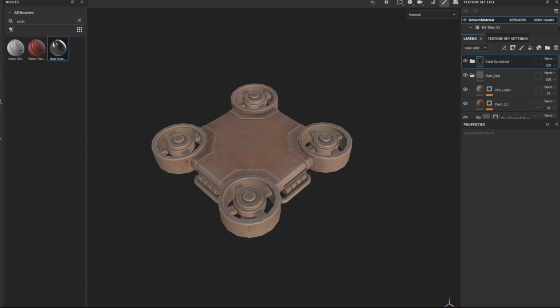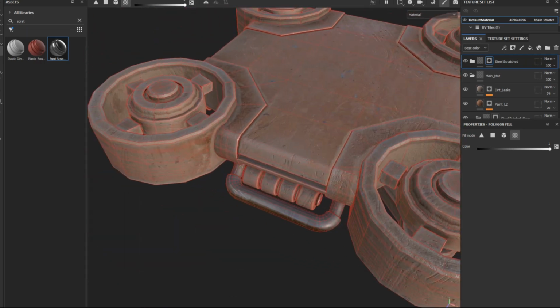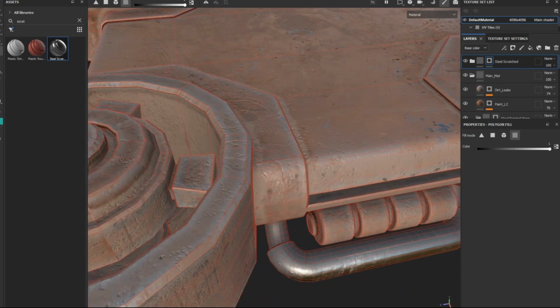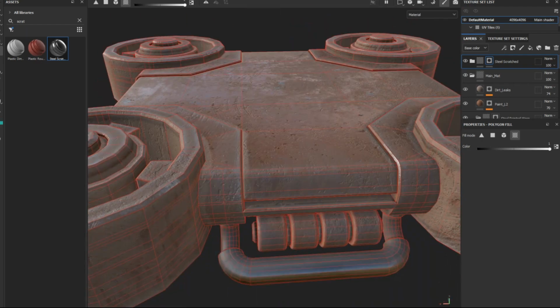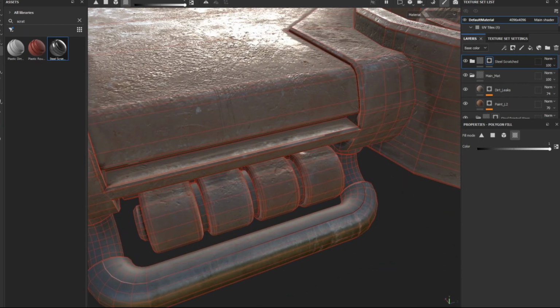I apply a base fill layer to metal parts of our platform. This time I use scratched steel preset smart material. I use Polygon Fill tool to also unmask this folder to metal elements of batteries that are simply hanging on all 4 sides of our platform.